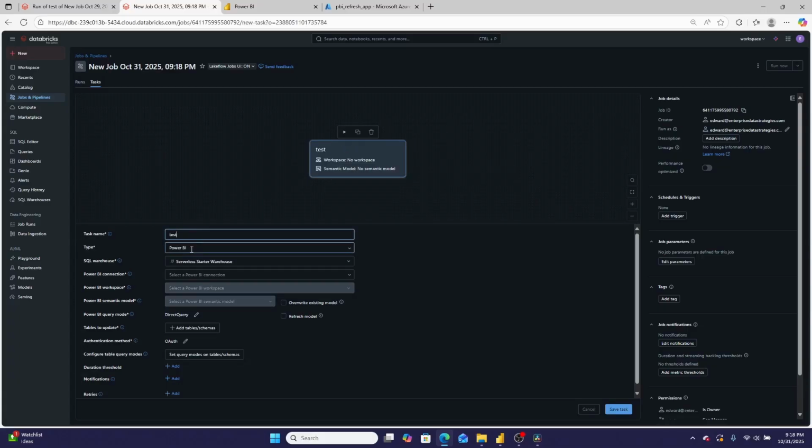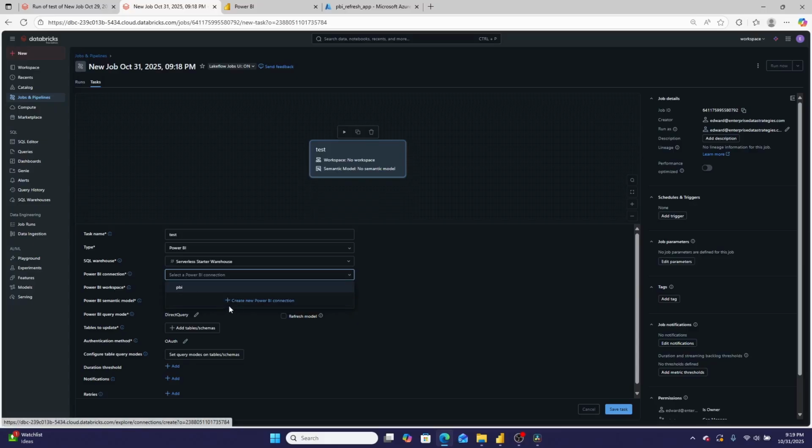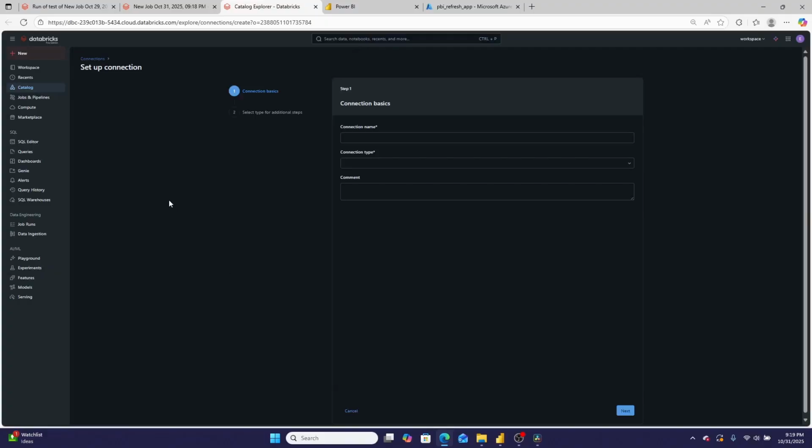Once we have Power BI selected, we're going to give it a task name. So in this case, test. We're going to set it to Power BI. We're going to give it a SQL warehouse, and then select a Power BI connection. Now, I've already created a connection, but for this purpose, I'm going to create a secondary connection to the same service principal. So I'm going to click Setup Connection and give that connection a name of PBI2.